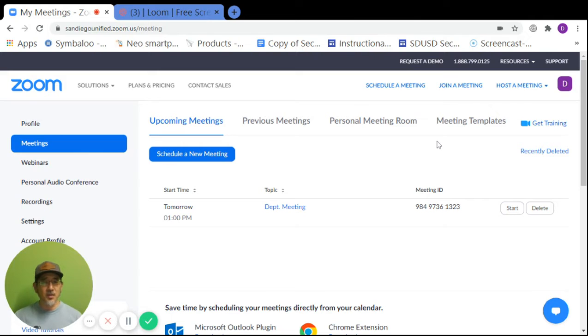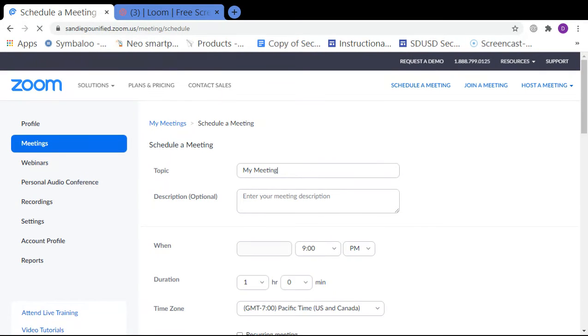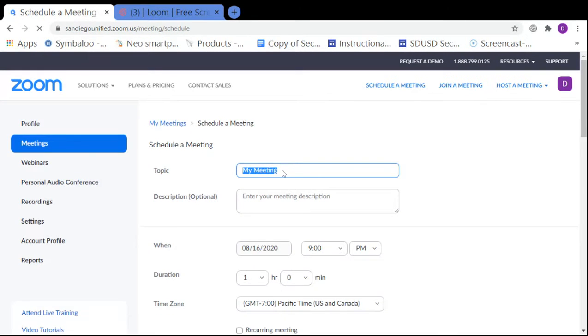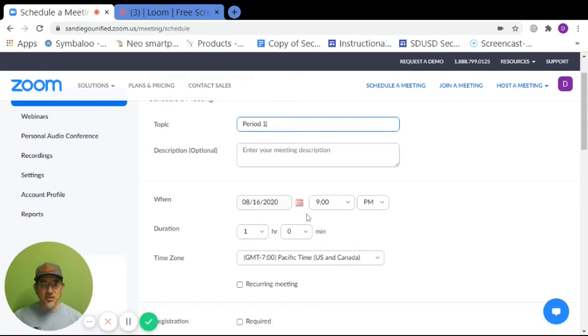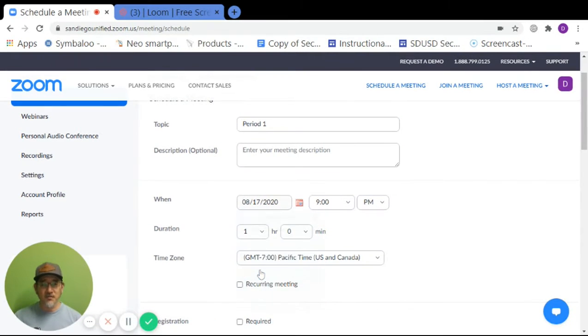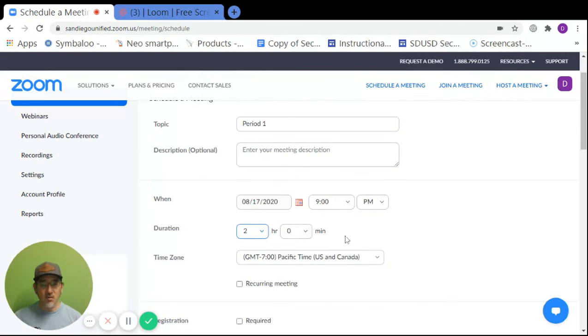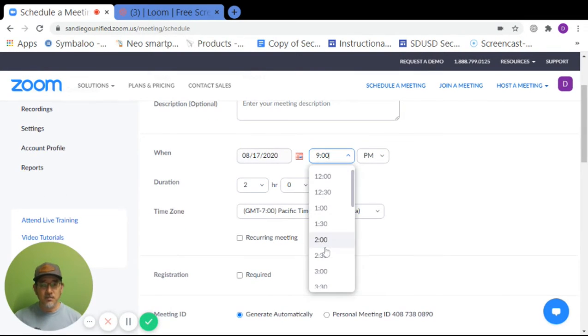So then up at the very top, I'm going to put schedule a meeting. Okay, so even though it is the summertime, let's say it is the start of the school year. So I'm going to assume we're on our schedule, and I'm going to put period 1. Now, to save myself some time for the rest of the week, I'm going to start it for Monday, and let's just for safety reasons put 2 hours instead of 1 hour, and then let's say 8 a.m.